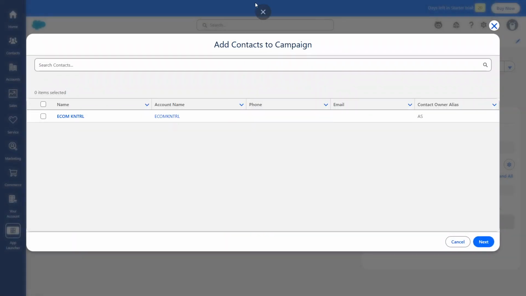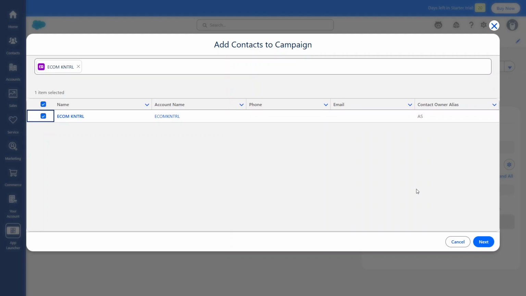As soon as you do, a pop-up window will open. In this pop-up, you can search for and select one or more contacts you want to add to the campaign. You might see a search field or a list of recently used contacts. Use the search to type in names, then check the boxes next to each contact you want to include. When you're happy with your selection, click Next to move to the next part of the process.